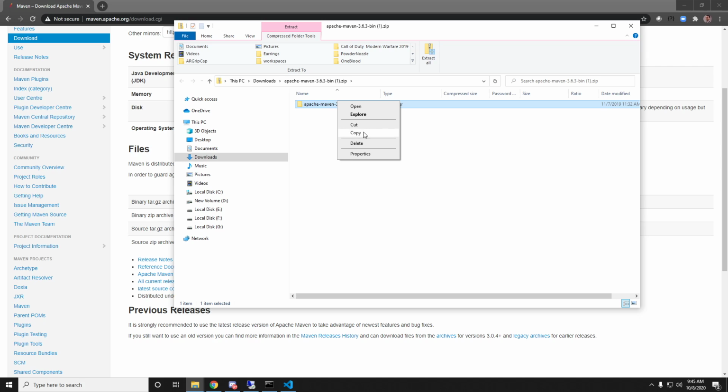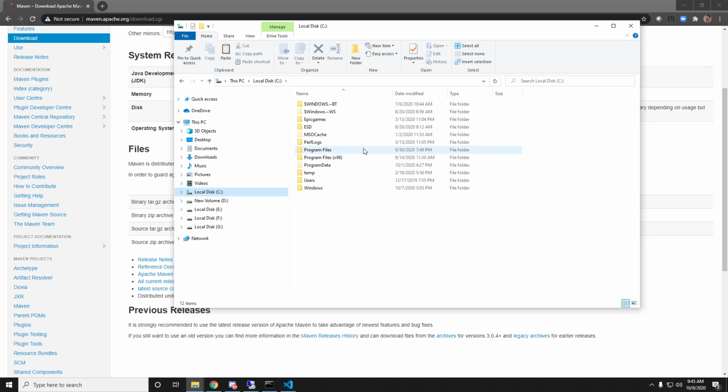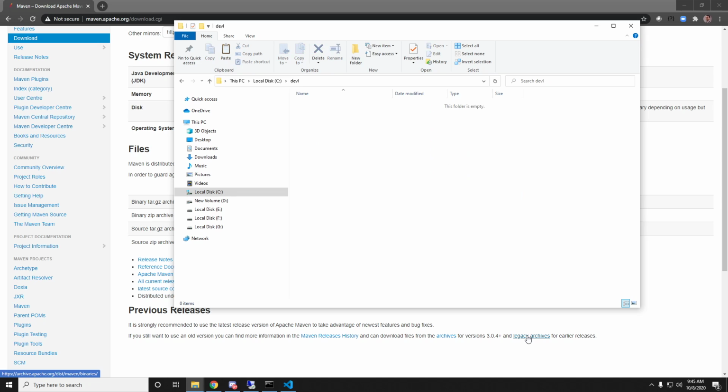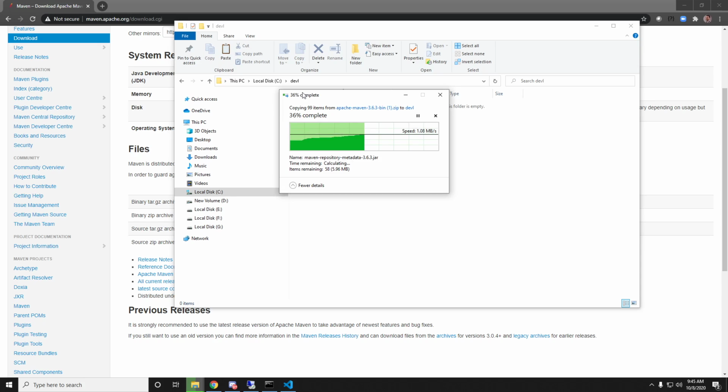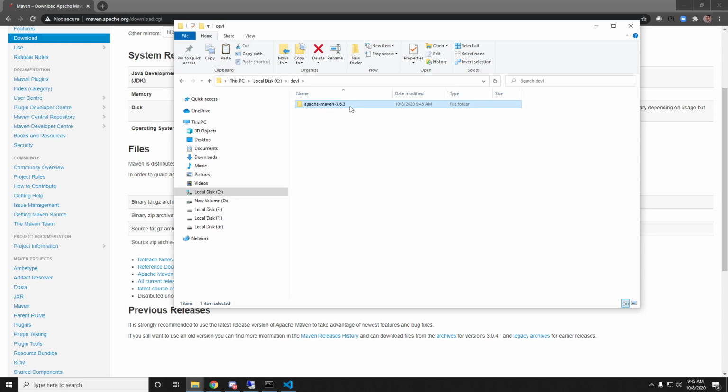I'm going to copy this folder. I'm going to just put it on my C drive. I'm going to create a folder called dev local or dev-l where I put a lot of my tools. And so I'm going to just paste this Apache 3.6.3 folder.